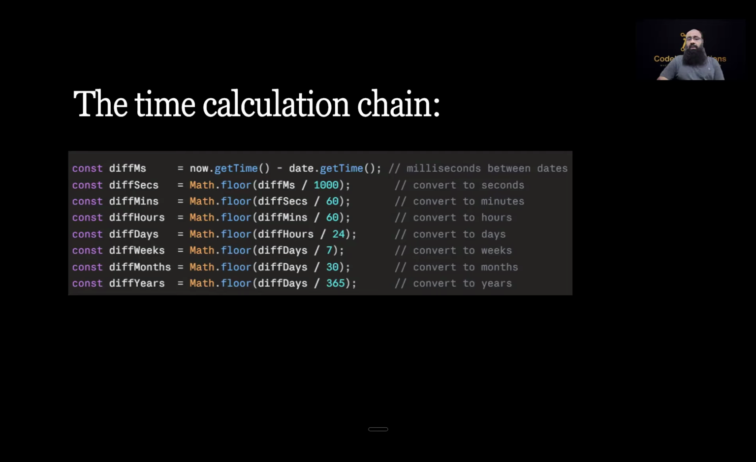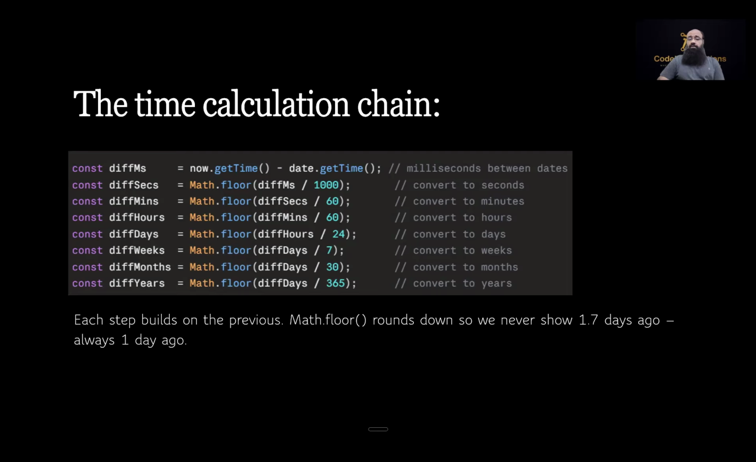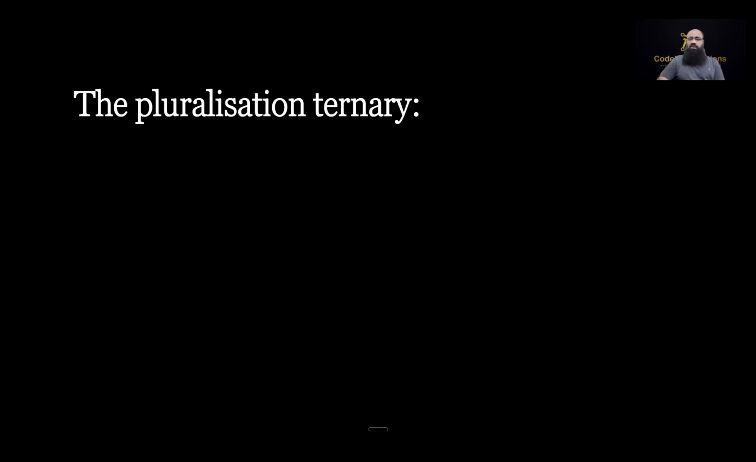So you can see first we are getting now.getTime and subtracting the date.getTime. So the milliseconds between the dates is coming. Then we are converting it to seconds, then minutes. And you can see in all those, the previous value has been used. So every step is built on the previous, and Math.floor is being used to round down, so we do not get any decimal numbers. Either we need to show 1 day or 2 days, but we can't say 1.7 days. So this is the reason.